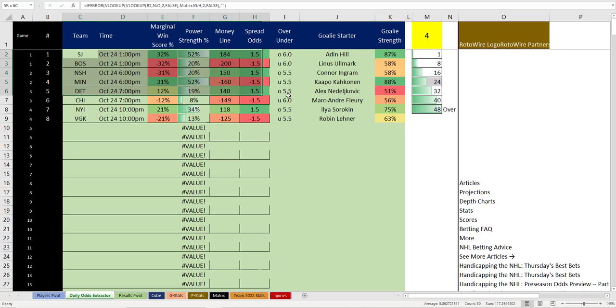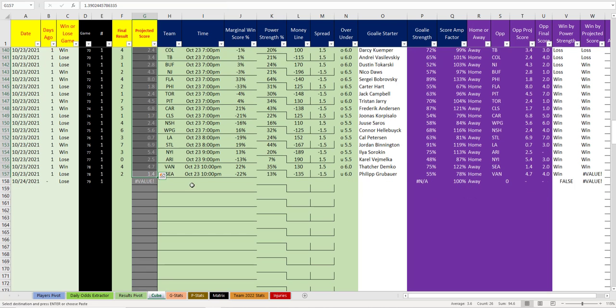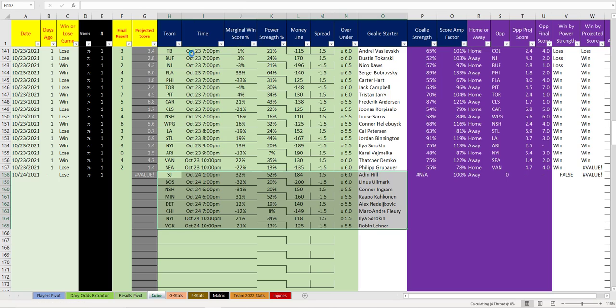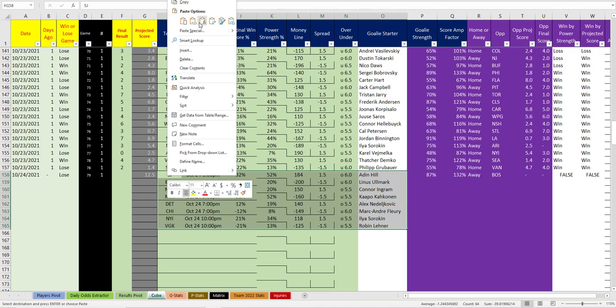What you're going to do with this is you're going to copy everything right to about here. You don't need to include the goalie strength number, but you need to copy everything right about here. You're going to copy that. Then you're going to go over to the cube sheet. You're going to paste it as values in the first available row where there's a team. Paste as values, not a regular paste. Paste as values. That's this one, the 1, 2, 3 one.